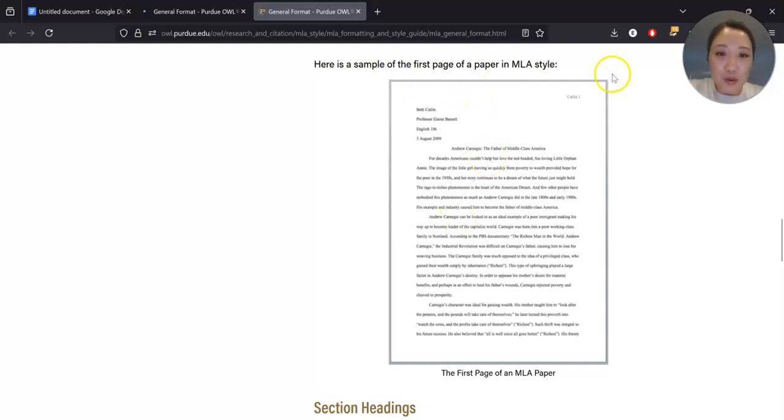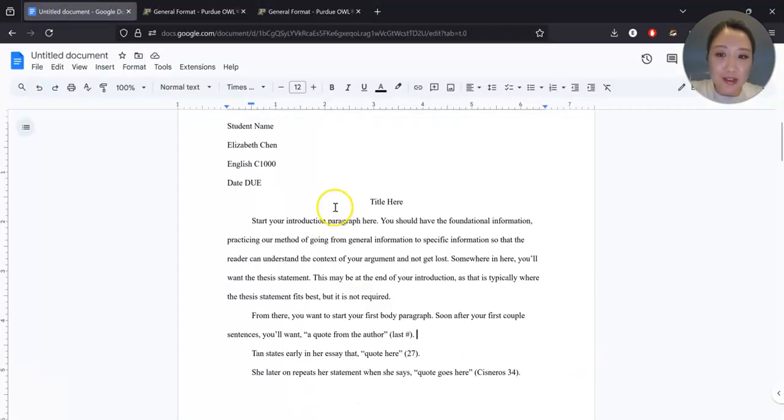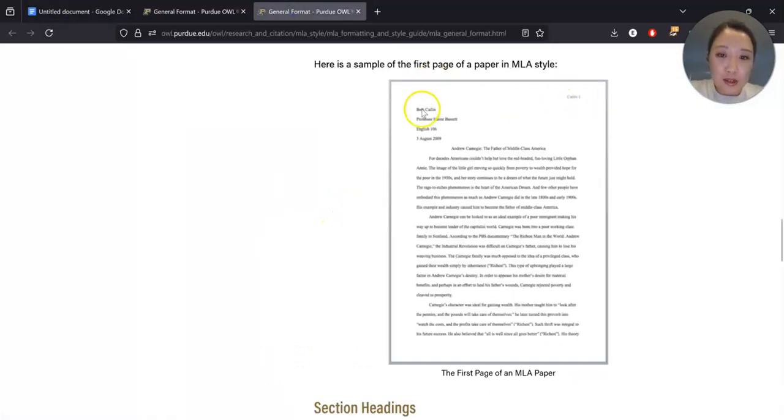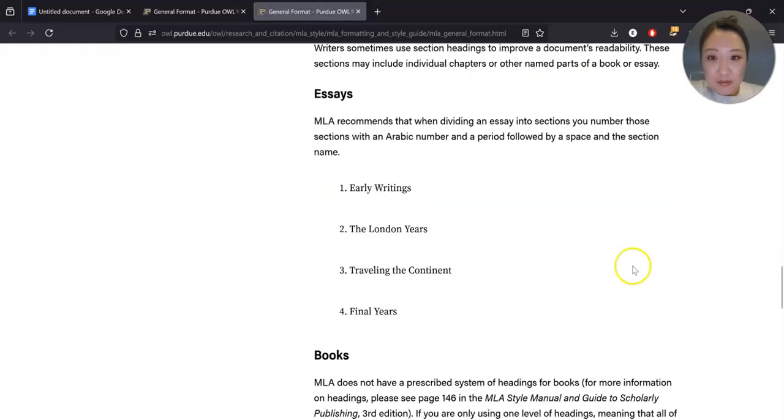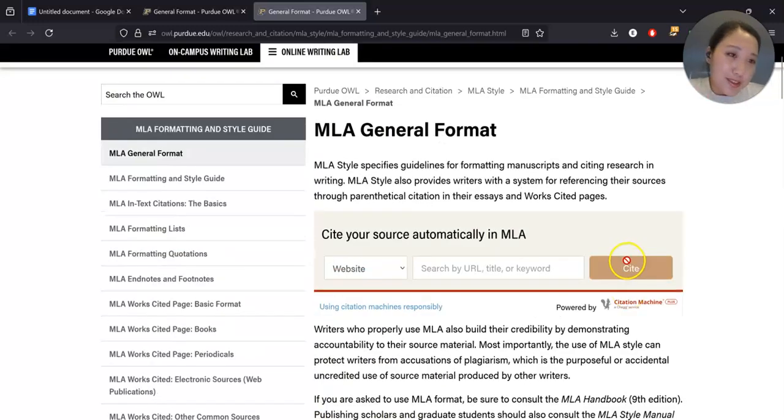And here you'll see we have a sample first page in MLA style. It looks pretty much like the document that I showed. You see here we have the student name, professor name, class name, date due, title. There is no extra space, and then our paragraphs. Okay, and that's pretty much what this website is for: for you to review the rules.